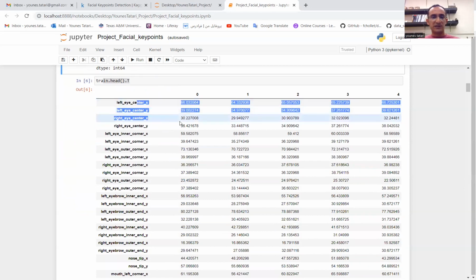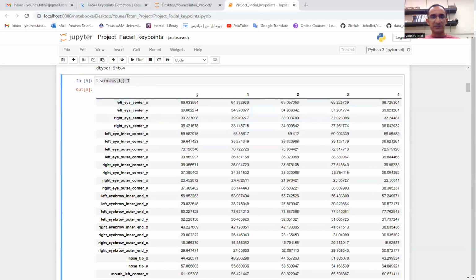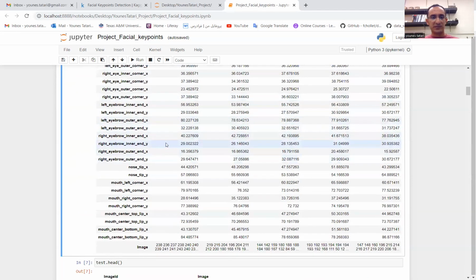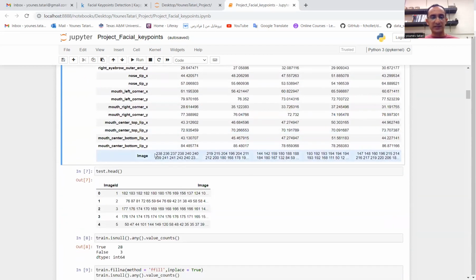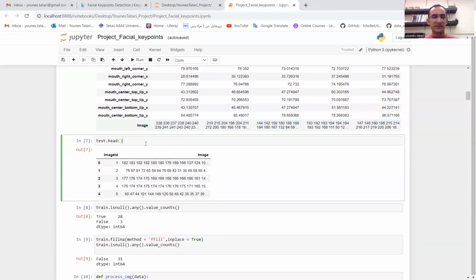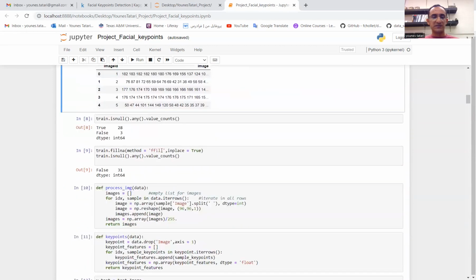So this is how my training data looks. These are the labels for images 0, 1, 2, 3. Each image has these coordinates. For example, for the left eye center this is the X and Y value, and likewise for the right, and also the other key points we have, like nose and mouth coordinates. And lastly, we have the image, the pixel values separated by spaces. And this is my test data, with the label and also the image.